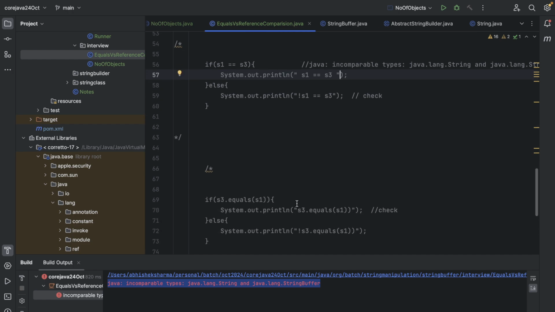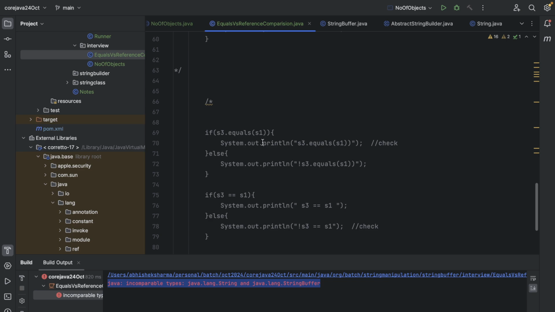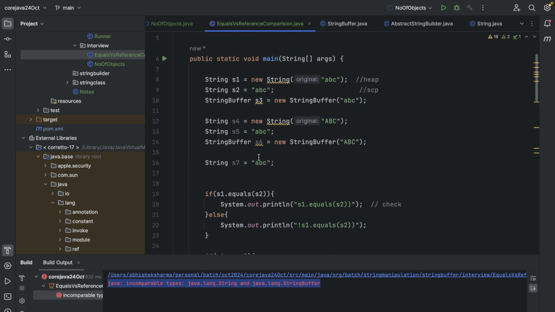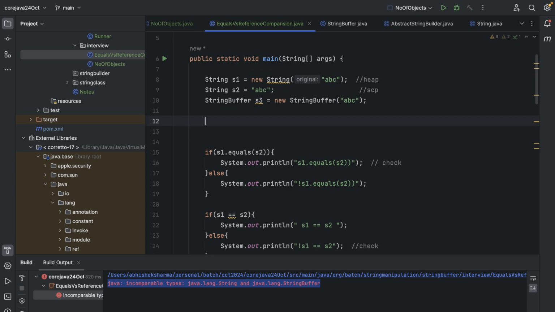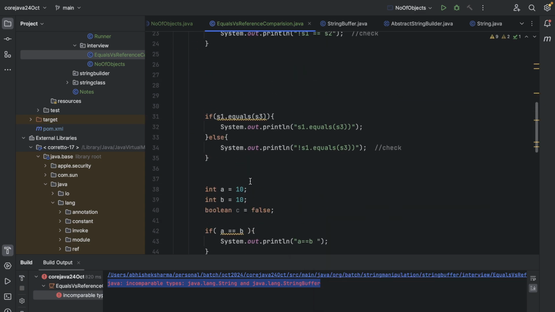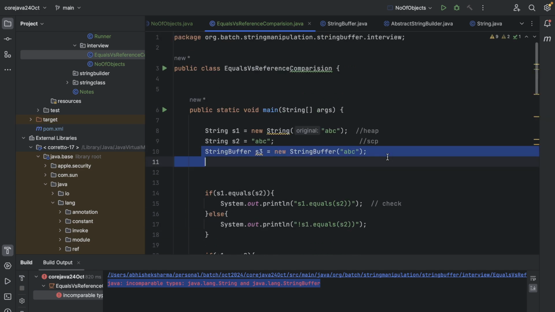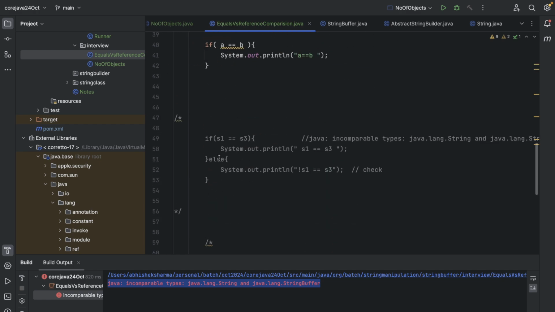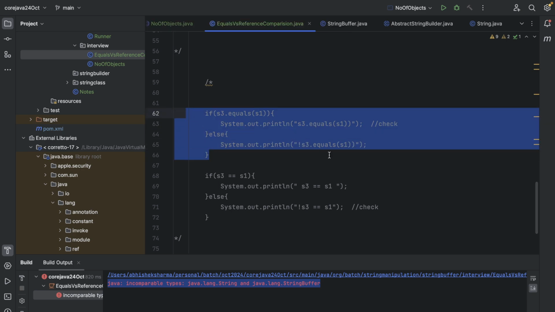Coming back to this, S3 equals S1, right? Let's remove this, we are not using it because we already used it in the previous part. So S3 is a StringBuffer and S1 is a String. Both have the same value. Cool. So what will be the output over here? This line.